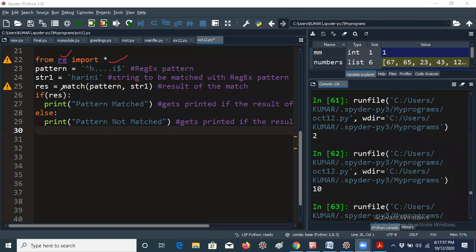Now I would like to check whether the particular string matches the pattern or not. If it does, then it is matched; otherwise, it is not matched. This is the concept of our program. Here I am using the match method. It will check our pattern against the particular string, that means whether Harini is there in the particular string or not.